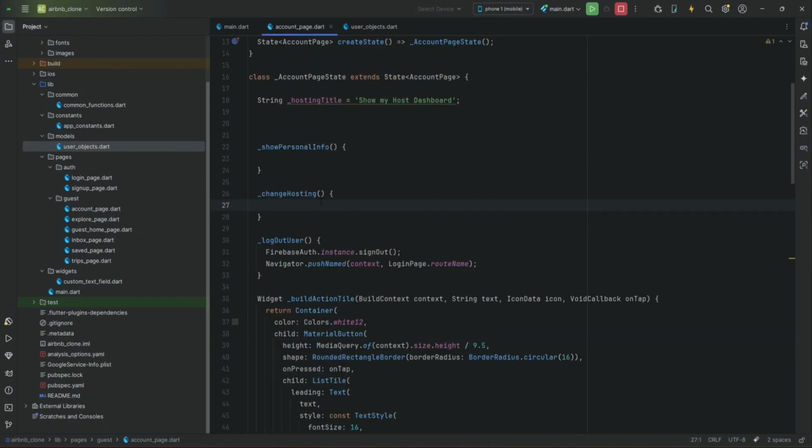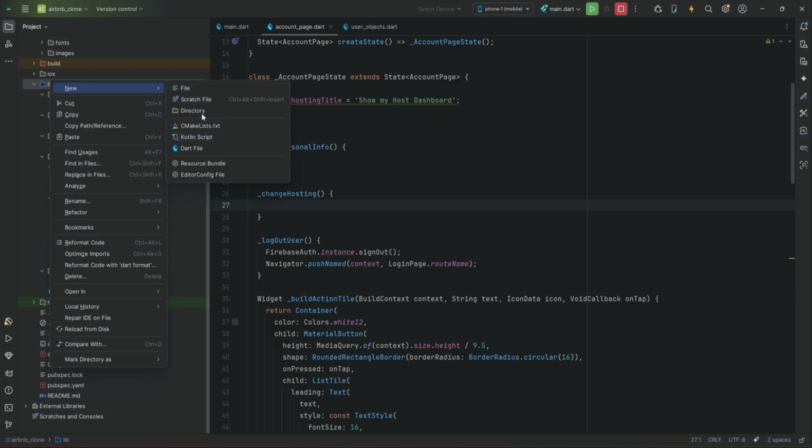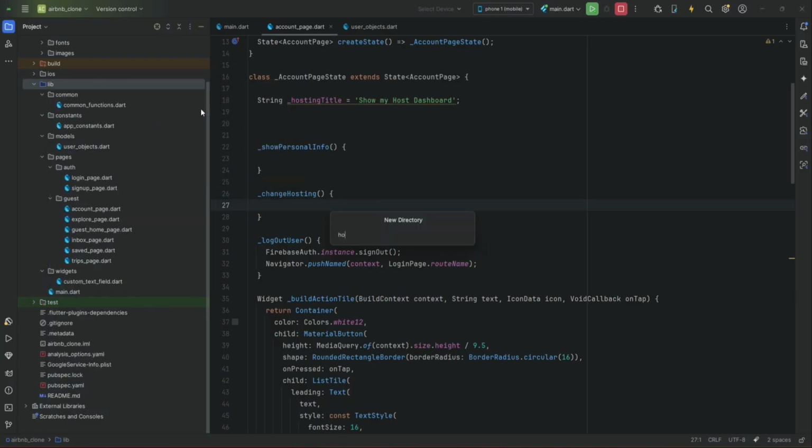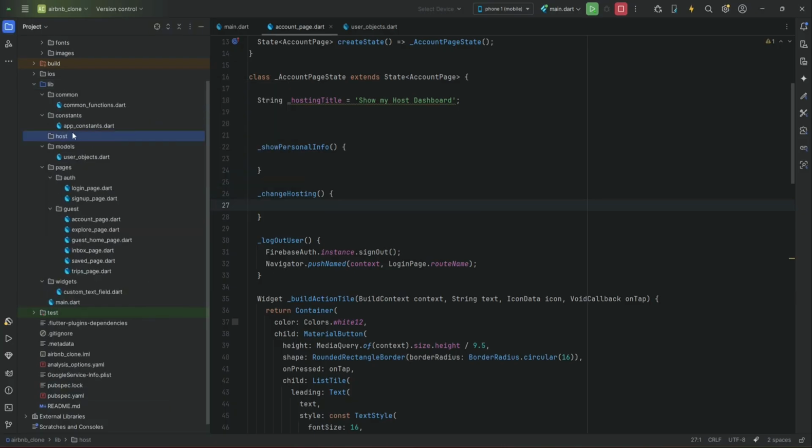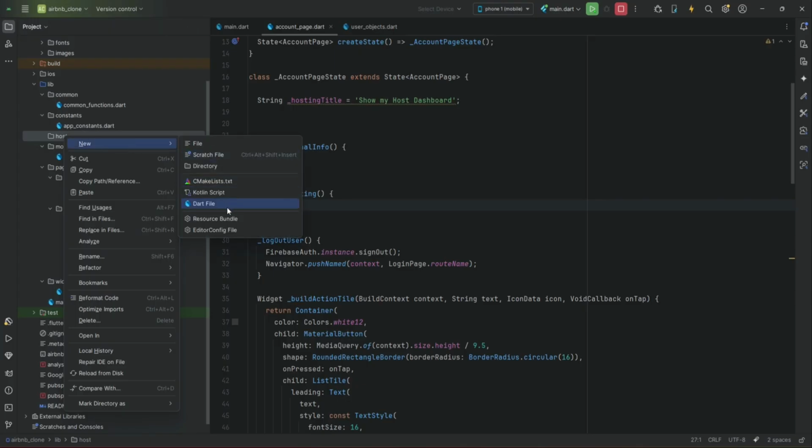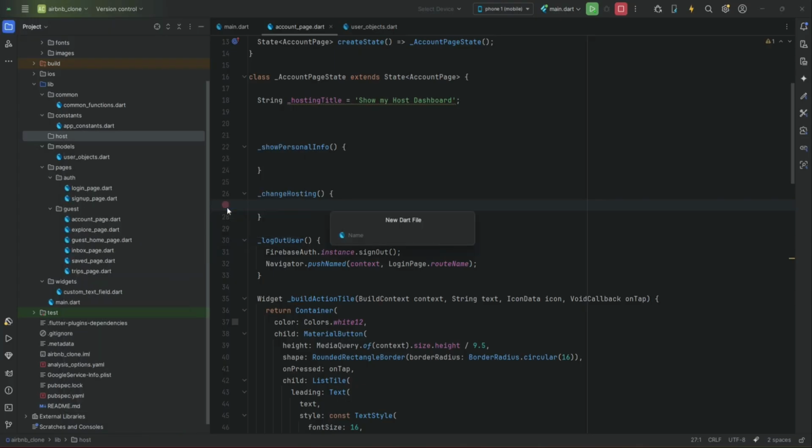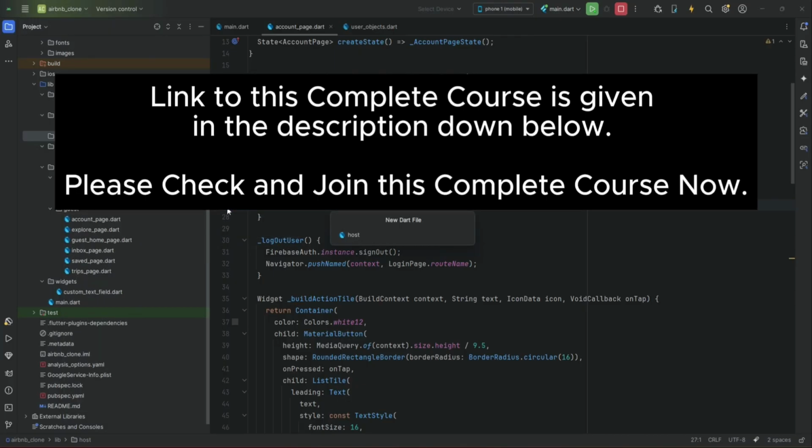But first of all, we need the host dashboard. So for now, let's create an empty dashboard. So for example, inside the lib, all you need to do is create a new folder by the name host, and we will just add a dart file to it by the name host homepage.